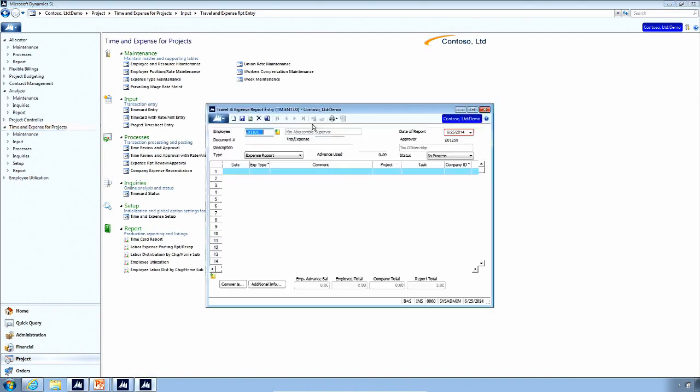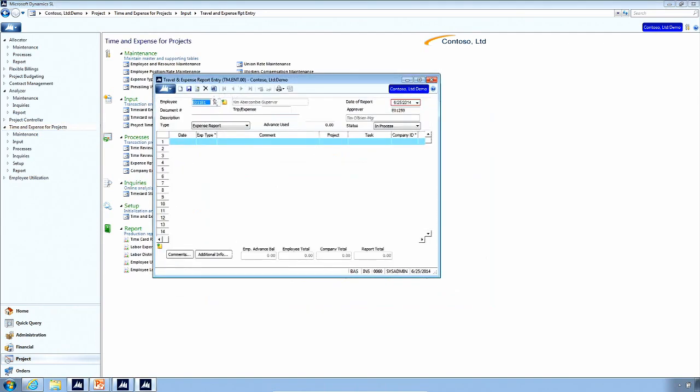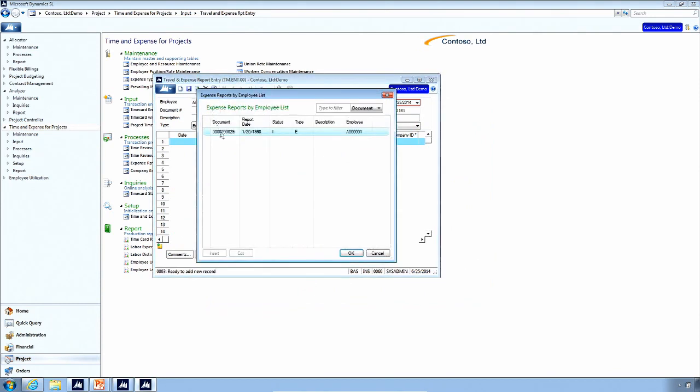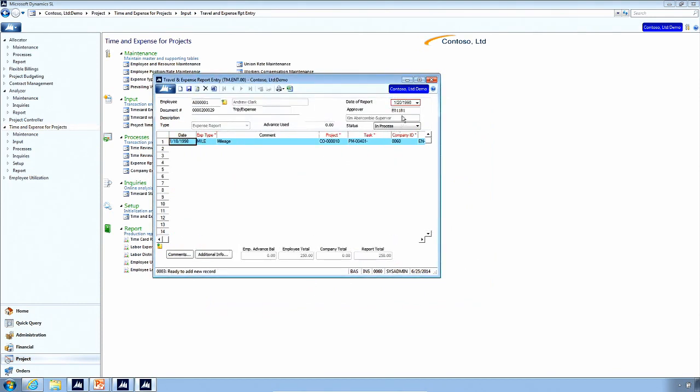So if I go to travel and expense report entry and I pull up Andrew here, we'll see that there is an expense report for him. And this is one that I entered directly in this screen. So sometimes you might have accounting folks that you need to enter expense reports on behalf of somebody else. A lot of times the executives don't want to enter their own expense reports, which is completely fine. So your accounting team can come in and enter the expense reports on behalf of executives without any issue.